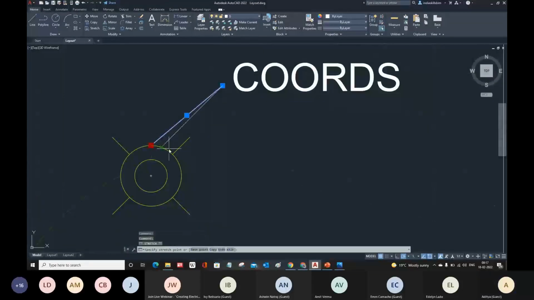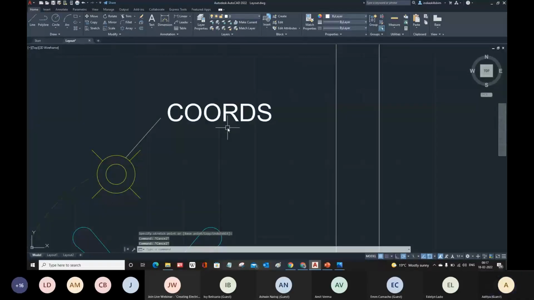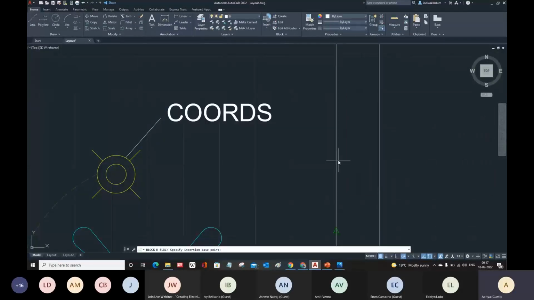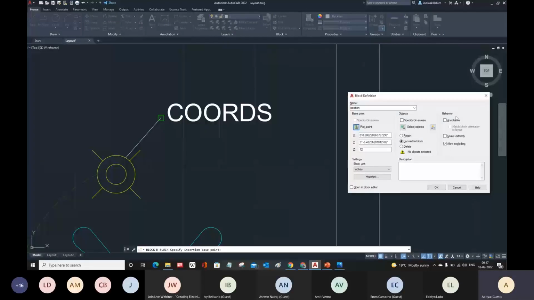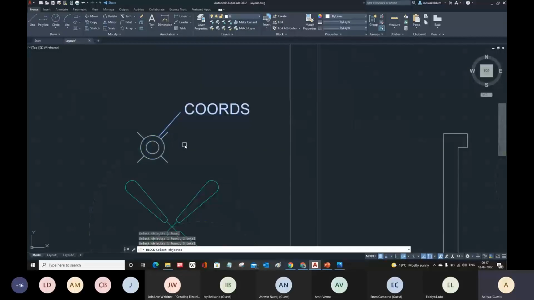place it here. Now block B, enter. Now this is for position, so let us make it position only, the name of the block, position. Pick point, I'm going to pick this as the point for a block, and then select the object, select 1, 2, and 3, this item as well. Select all the items, hit enter to accept.